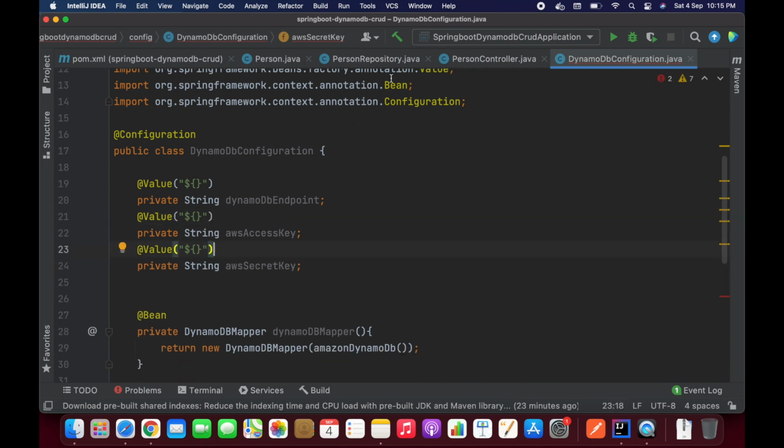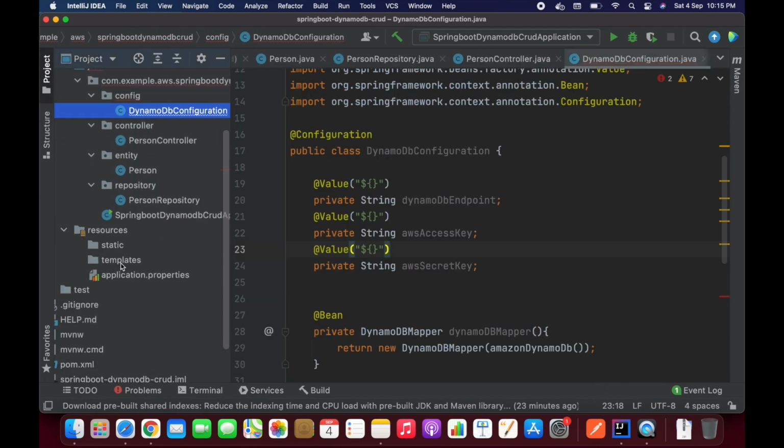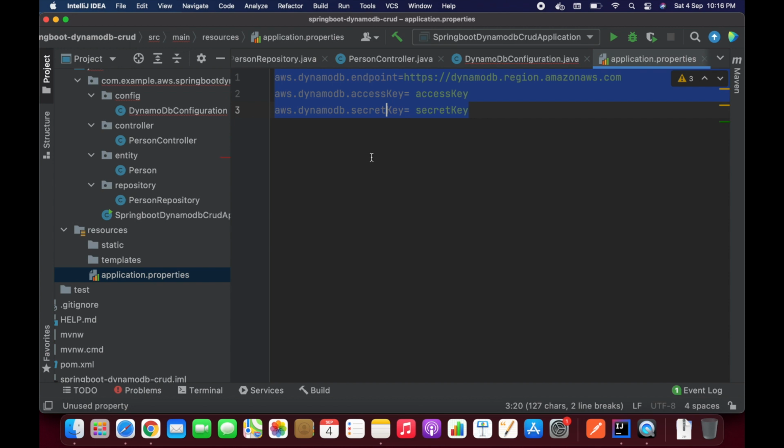Okay, and now let's open application.properties. I will take keys from there and paste them here, guys. So in application.properties, let's provide these: the DynamoDB endpoint, the access key, and the secret key. I'm going to get these values from DynamoDB.